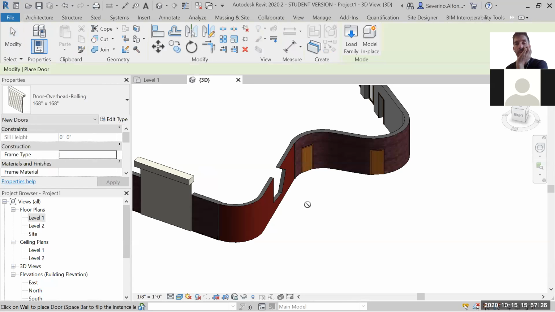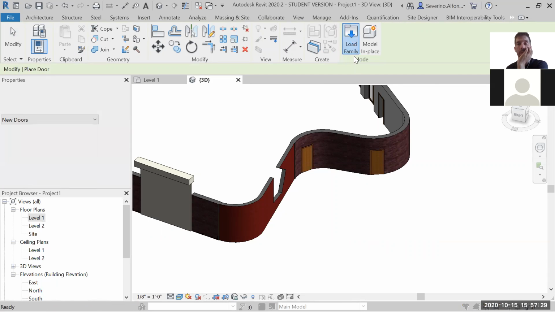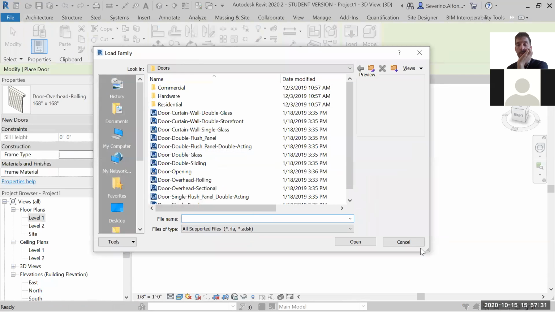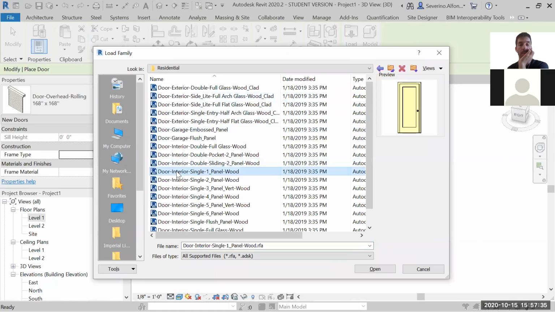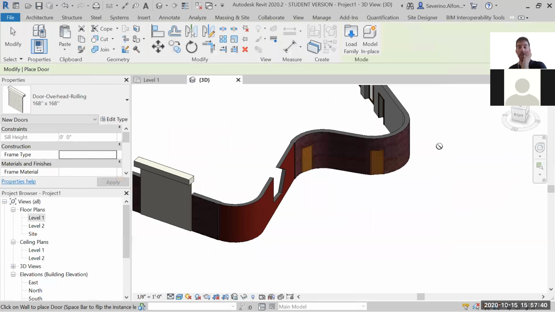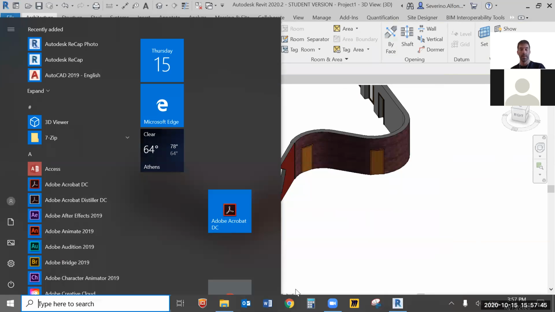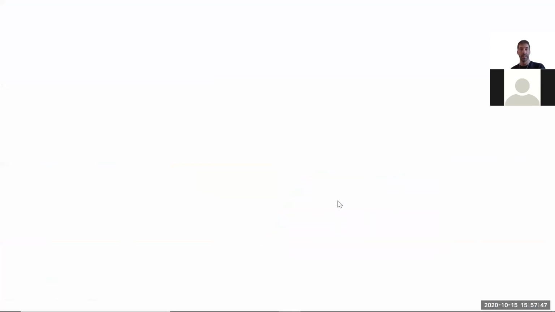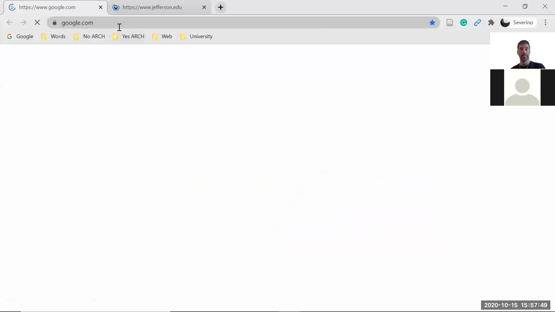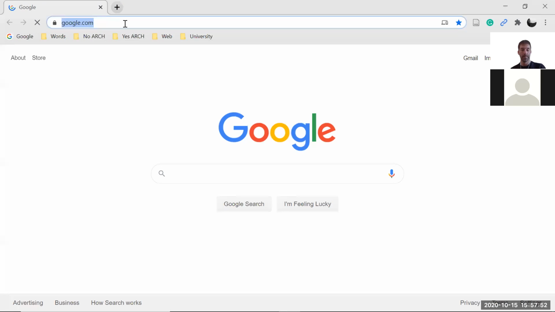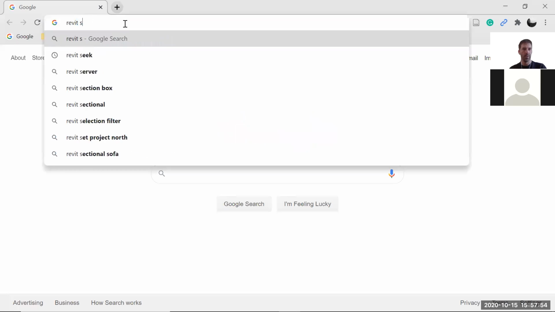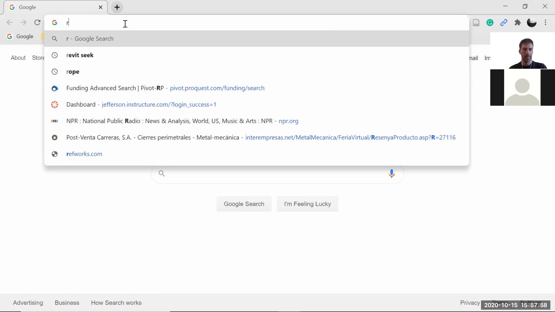After a month or so working in Revit, you talk to your boss or your professor, and you decide that, wait a minute, I don't have the door I'm looking for. Nowhere here to be found. That's when you go to the web. Okay, Revit Seek. Well, it used to be Revit Seek, now it's BIM objects.